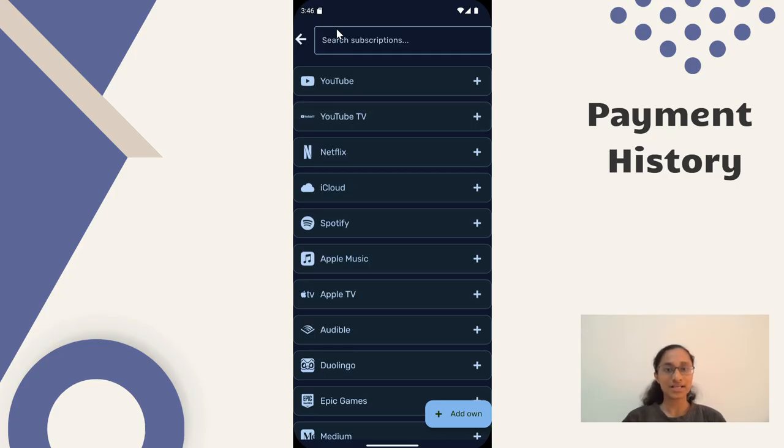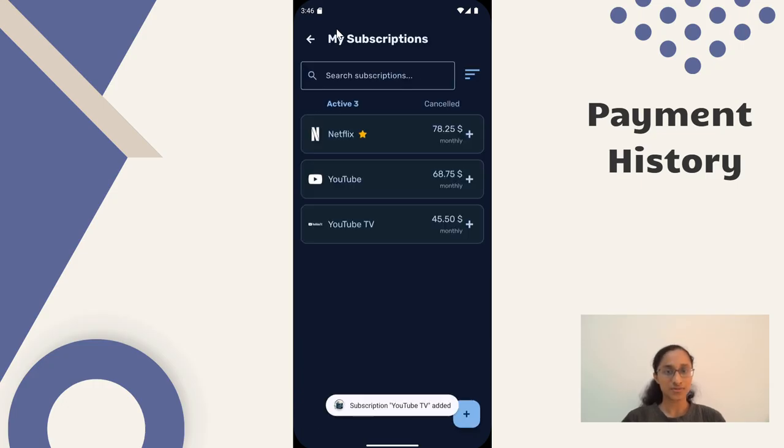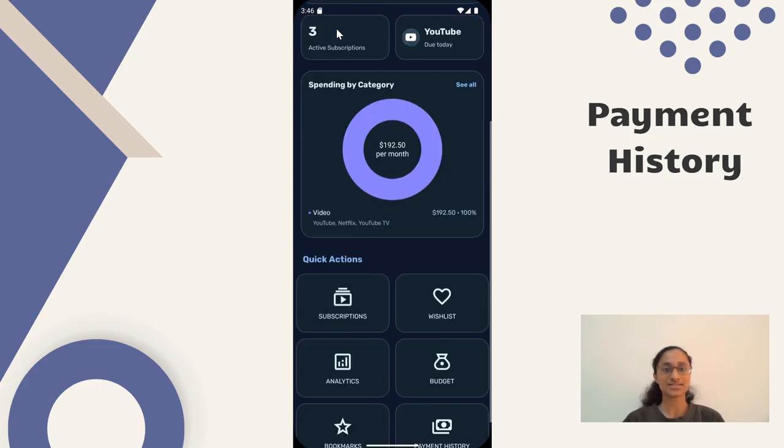The system then calculates the most recent payment based on the subscription start date and billing period. These payment records are displayed using a recycler view with a custom adapter. If there are no active subscriptions, the payment list is hidden and a no payment history message is displayed.